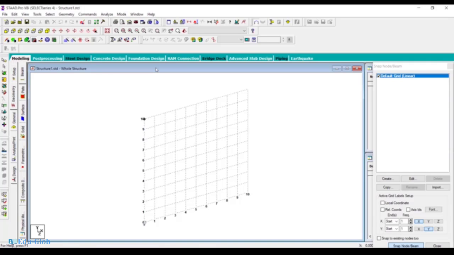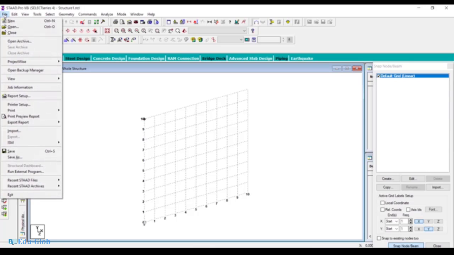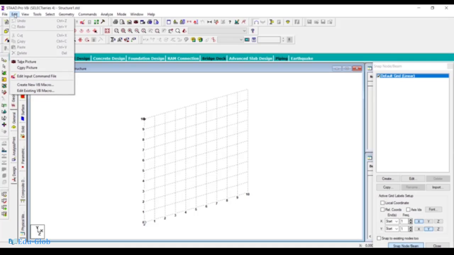Here I'll give you the explanation of a few things that you see. On the top you see the menu bar. There are different menus, which give access to all the things that you can do in STAAD Pro. We have the file menu, which helps you create a new project or open an existing project, save it, print, export, and import files from AutoCAD. The edit menu is for undo, redo, cut, copy, delete, and taking a picture if you want a snapshot of your work.